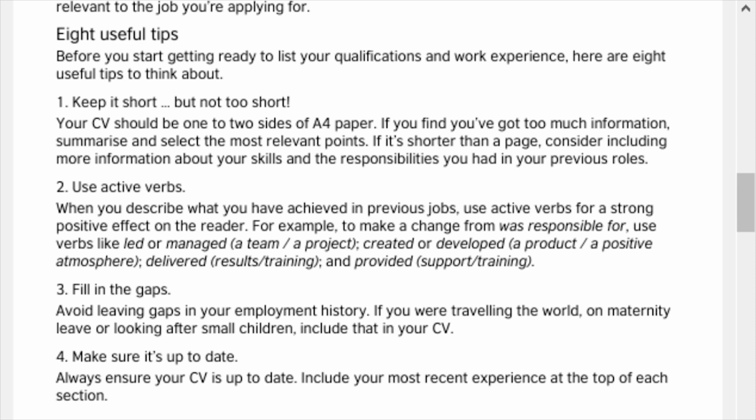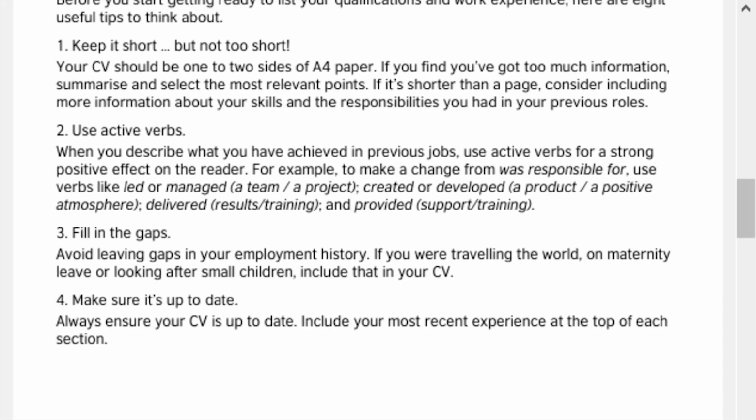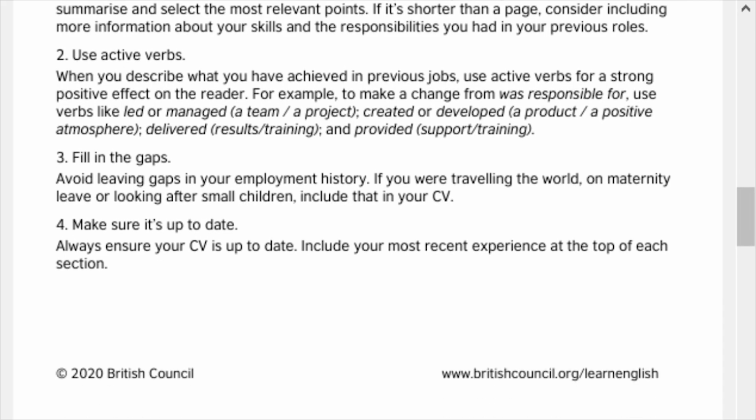If it's shorter than a page, consider including more information about your skills and the responsibilities you had in your previous roles. Use active verbs. When you describe what you have achieved in previous jobs, use active verbs for a strong positive effect on the reader. For example, to make a change from "was responsible for," use verbs like led or managed, for example, a team or project, created or developed a product, a positive atmosphere, delivered results, training, and provided support, training.